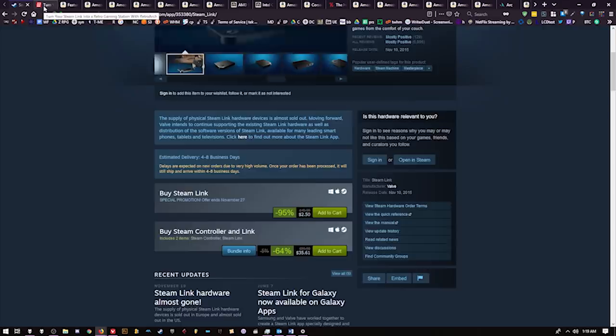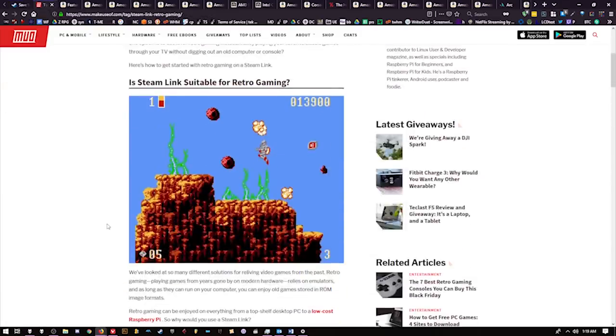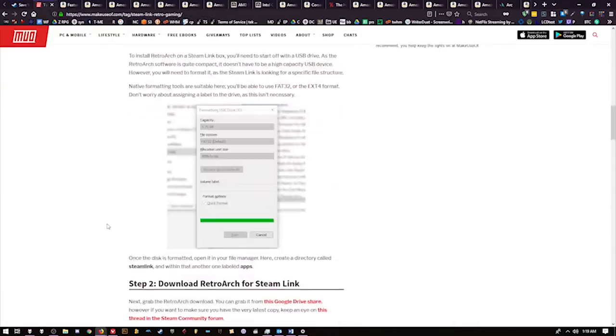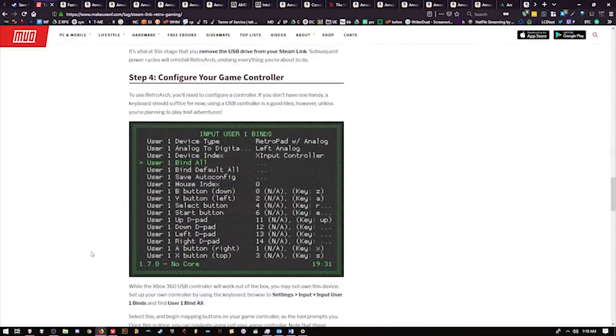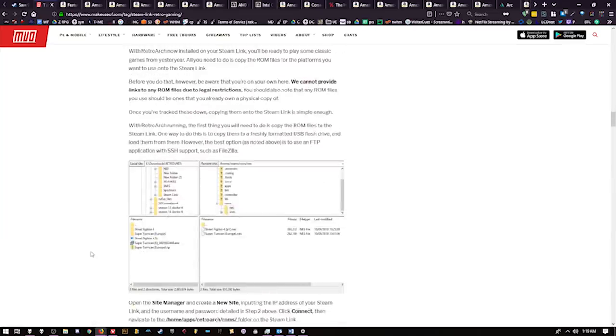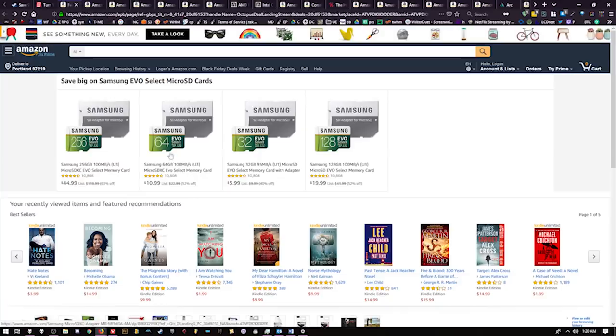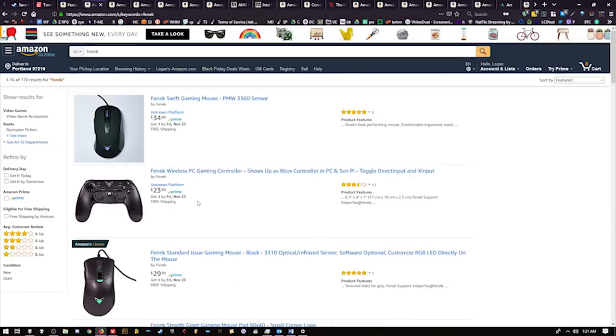Also, if that's not enough, you can turn this into a retro gaming system. You can install RetroArch on there. Maybe I should do a tutorial on how to do this. So yeah, you can turn your Steam Link into a full little retro computer, and then bind your controllers, all kinds of fun stuff you can do with it. Keep your eyes open for deals on media if you need to add a little bit to your phone or something like that. Now, if you're looking for a mouse or a controller, look no further than right here.